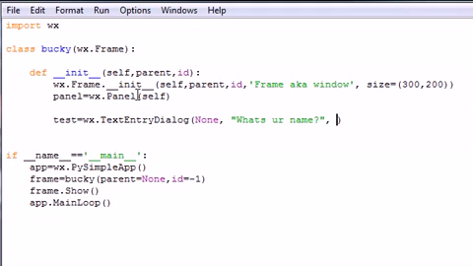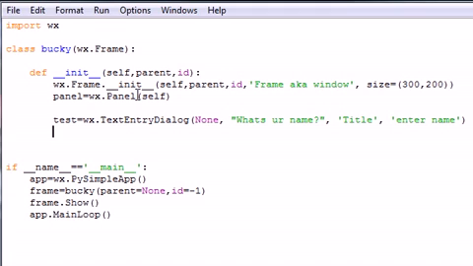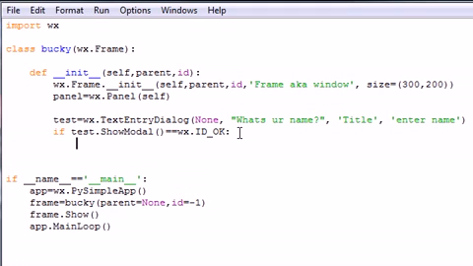After this you write the title. I'm just going to write title, and then write the default text you want to appear. Let's write enter name, so they have a little space to enter their name. Next you write, just like we did before, if test.ShowModal() is exactly equal to wx.ID_OK. Remember, whenever we get this box, it's going to say OK and Cancel. If they click OK, that's what this line means.